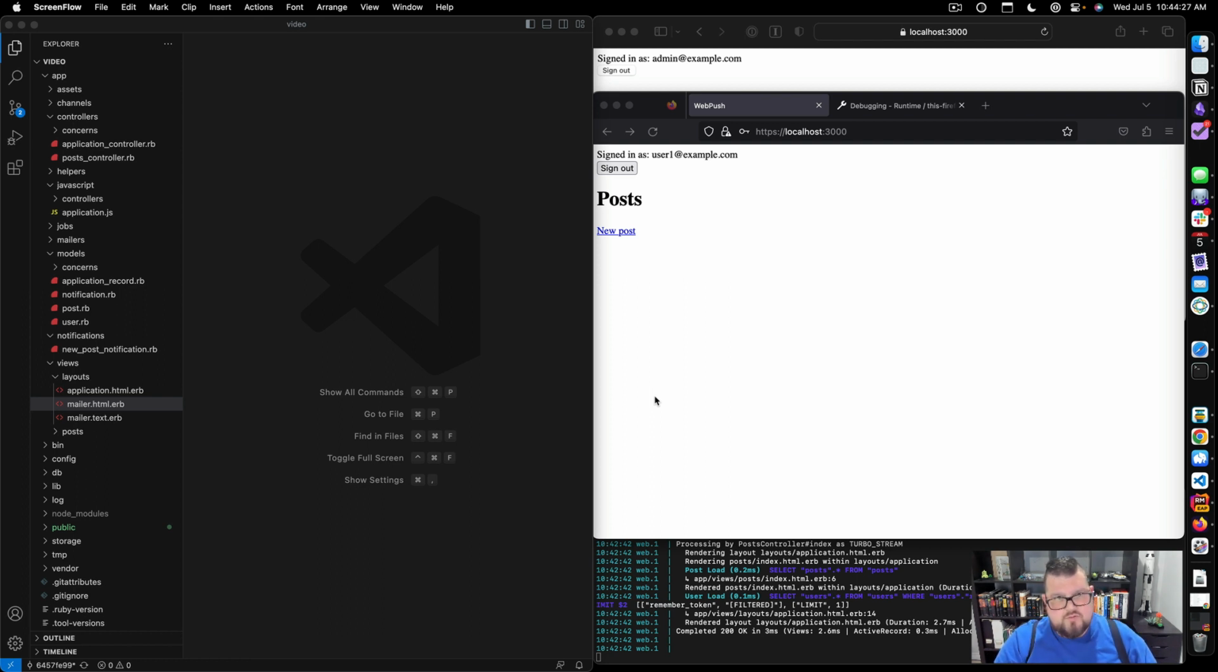So I've included a repo in the description, and where our starting place is, I've got a Rails app with a user account set up using Clearance, and I've scaffolded posts. And I've also already set up Noticed.